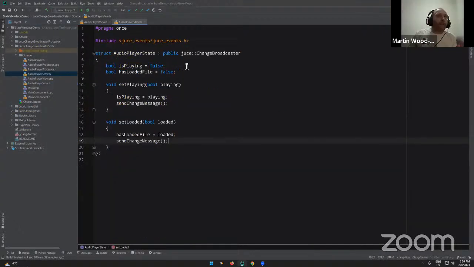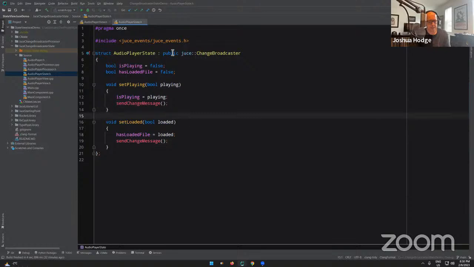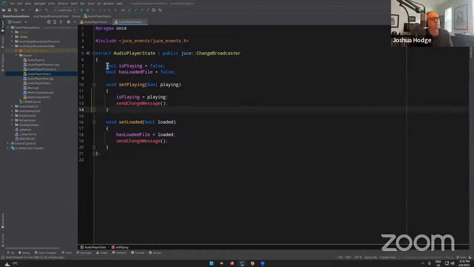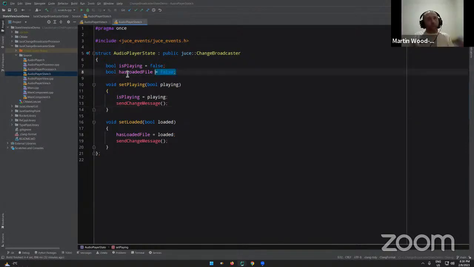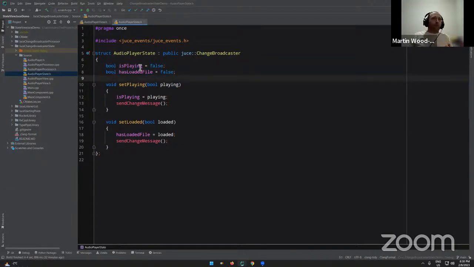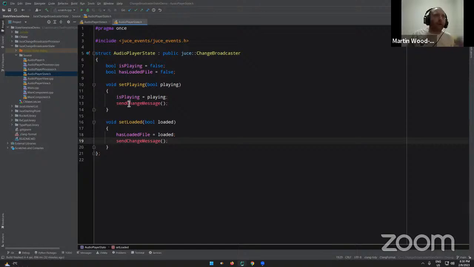We'll keep it as a reference here. We close that one, and the state is now the change broadcaster. And it also has, now that we've got to send notifications out of it, a couple of methods for mutating the state, because we've got to know when these change to send the notification. If you just called this from outside, in fact, you'd probably want to make these private and have getPlaying and getLoaded as well. So you know that anytime anyone mutates these, the message gets sent. But I'll make a note of that, and I'll probably update this example.